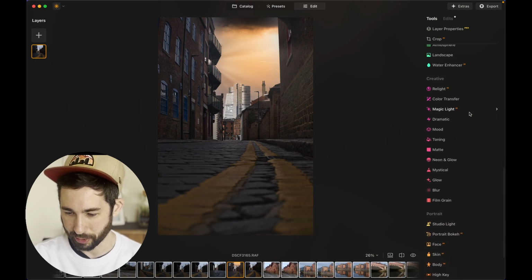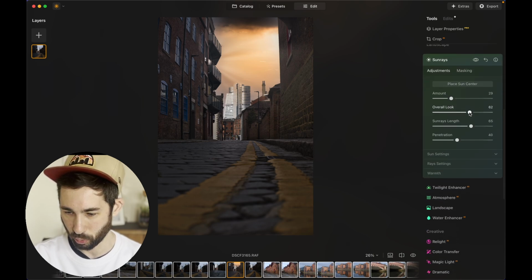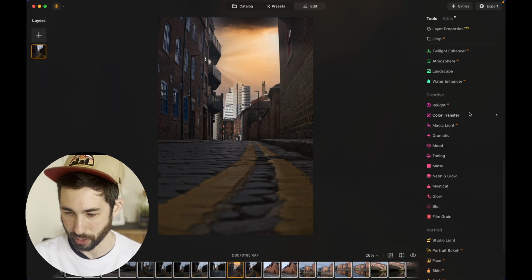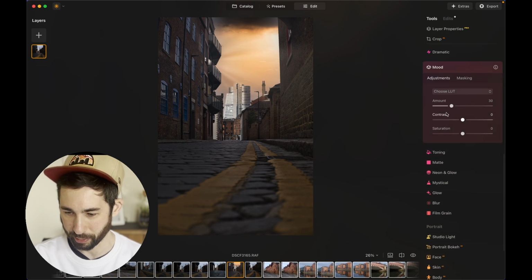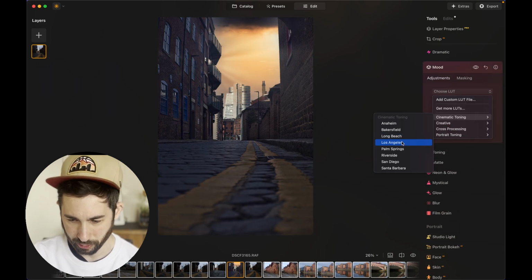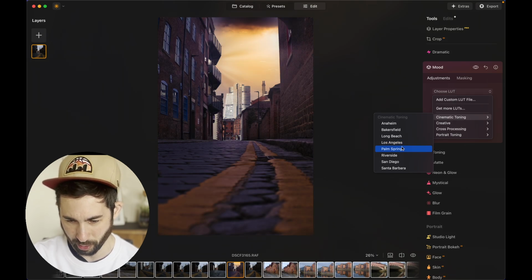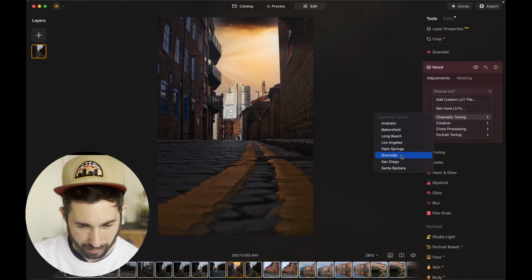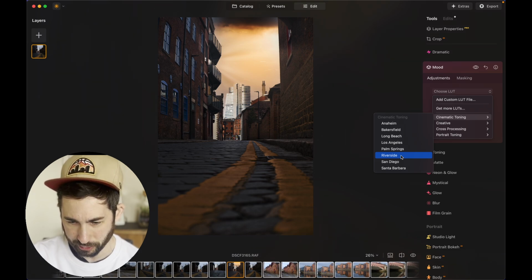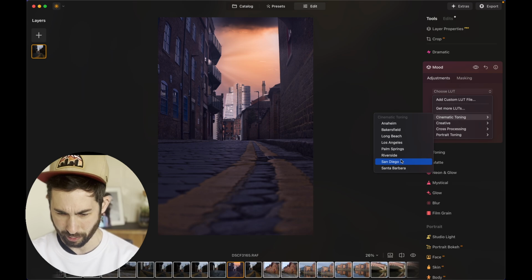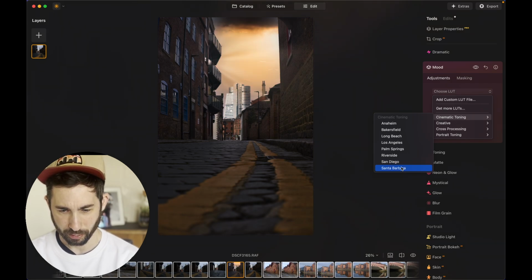Now I want to jump down to the mood tab. Now the mood tab just kind of adds a little bit of color to the image. So that Palm Springs, that adds a little bit of purple. We've got Riverside, which seems a little bit subtle in terms of green and oranges. San Diego gives it a very cool blue purpley color. Santa Barbara doesn't seem to do much. It just adds a little bit more darkness to the image.